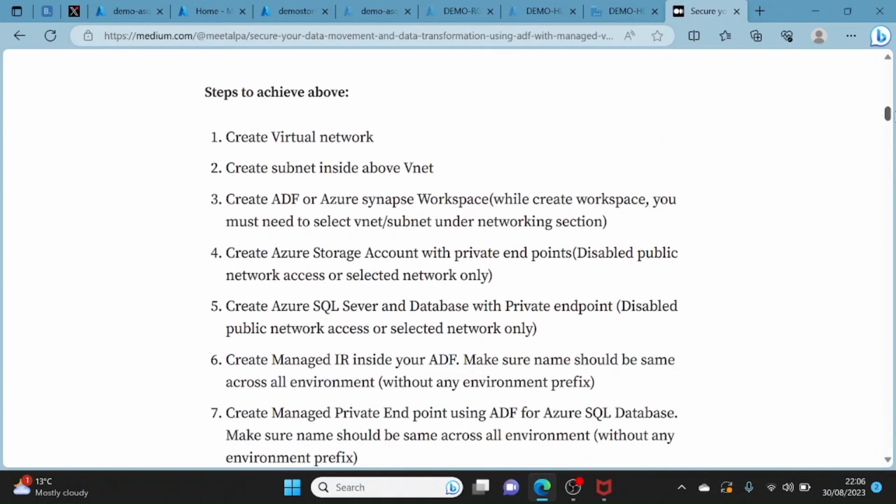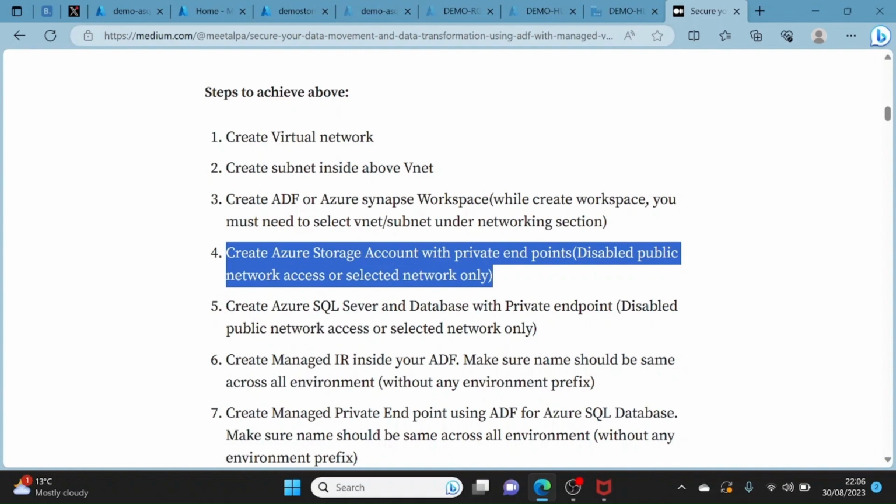These are the steps if you want to do it later on as well. You create a VNet, then you add a subnet inside that VNet, then you create an Azure Data Factory. When you do a Synapse workspace, it is slightly different. You have to create the workspace, and at that time you have to select your VNet and subnet. If you do it after that, it is not allowed. Then we have created the storage account, and we need to make sure it has public access disabled. Then we have Azure SQL database creation, and make sure it has a private endpoint and is disabled or set to selected networks.